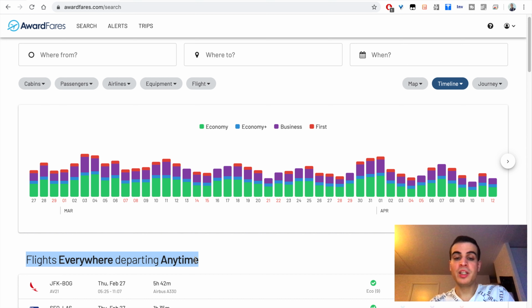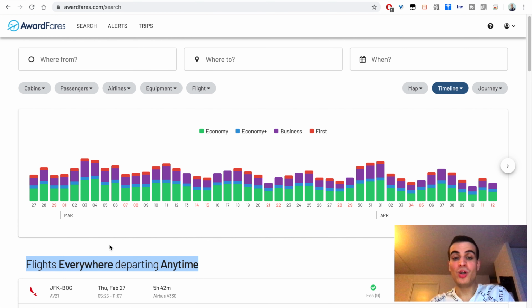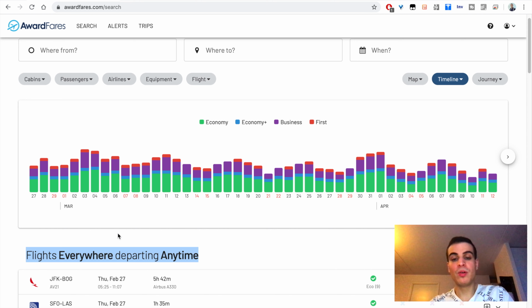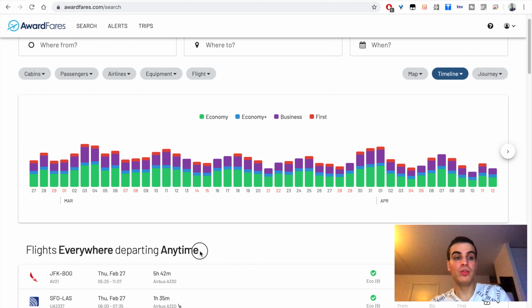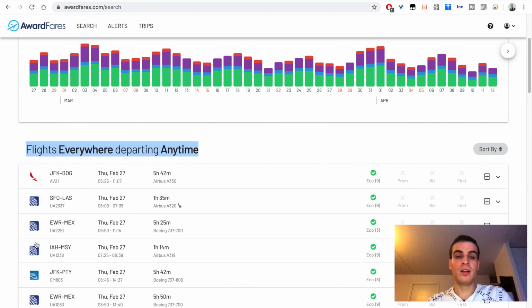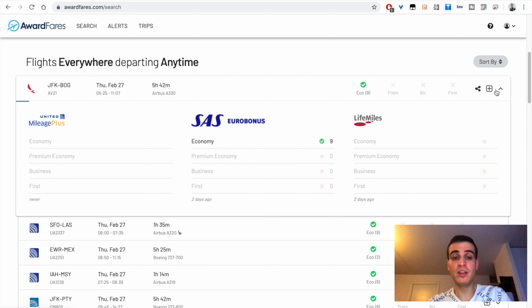But the picture you're seeing is of the entire world. These are all the available seats or trips you can book from any destination to any destination. So while the view is kind of cool, it doesn't give you a sense for how many tickets there are to the places that you want. So if you scroll down, you can see examples of flights that are departing from any destination to any destination.